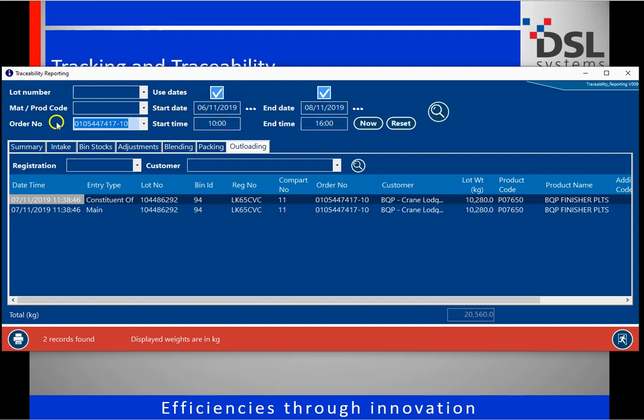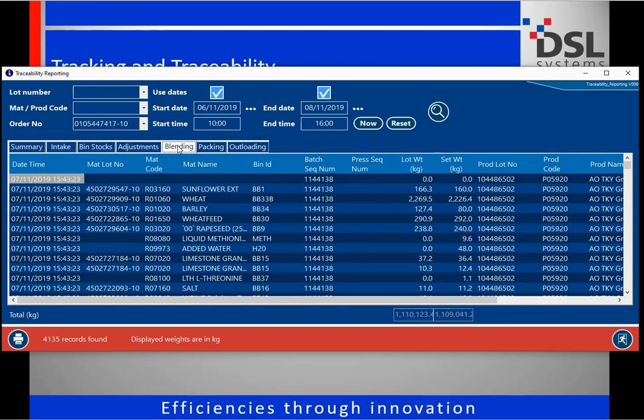So if I looked at this order number now here, and the outloading tab, you can see that this went out to this vehicle registration number, this order, this amount of product, this product. If I look at another tab, for instance blending, this shows all the raw materials which have gone into that production run and so on.